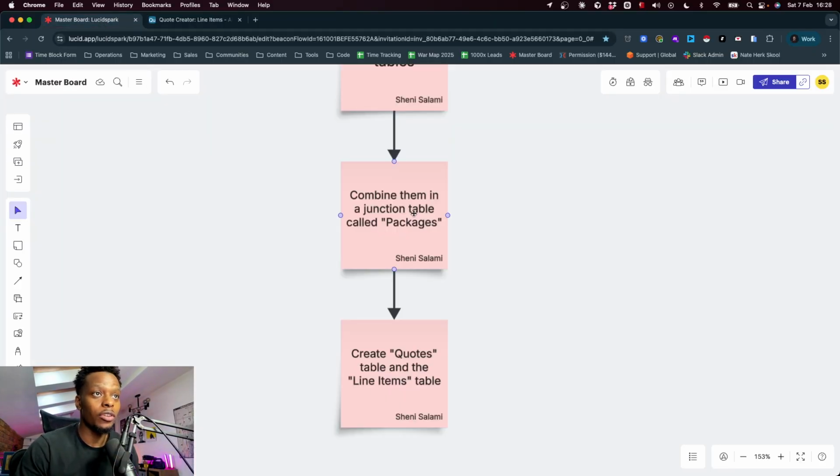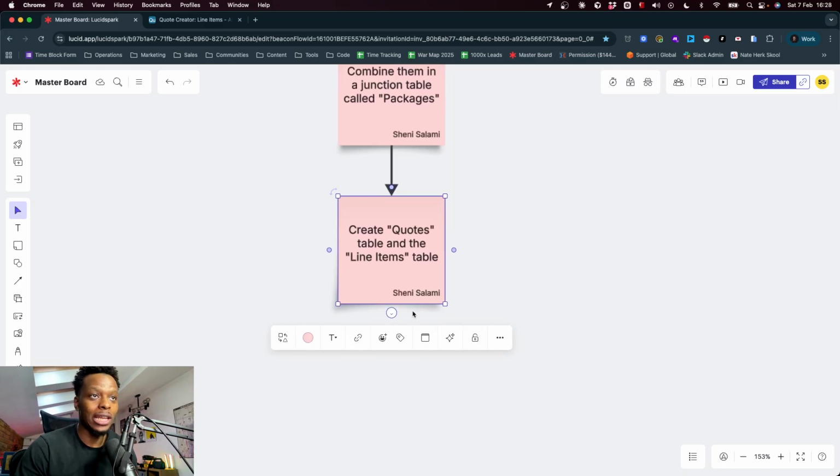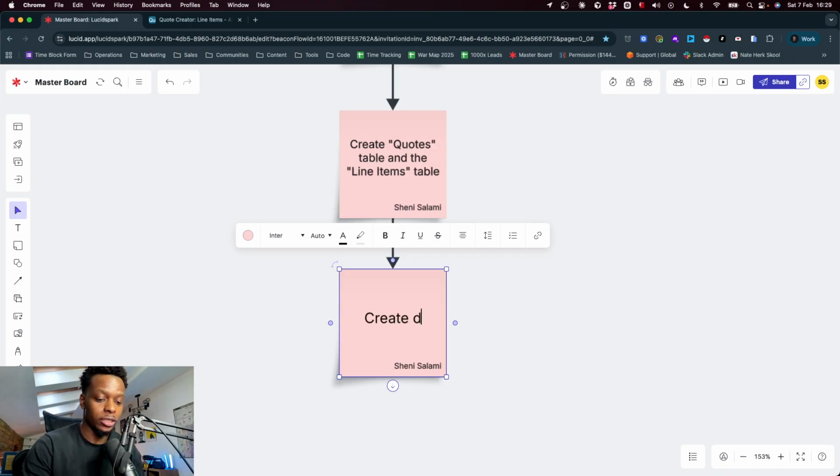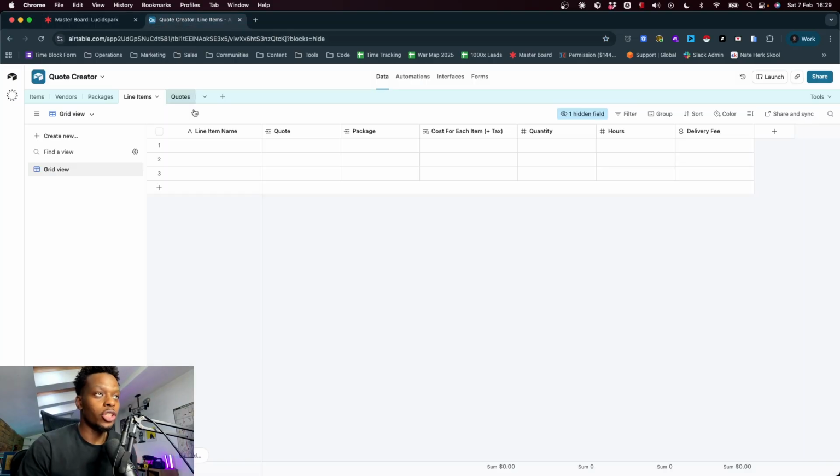But considering where we're at, we've created the quotes table and the line items table. The next thing we need to do is create some dummy quotes and then calculate the rest of the numbers based on requirements. What I mean by this is that certain people are going to have a certain markup or certain logic that is embedded into the way that they do things.